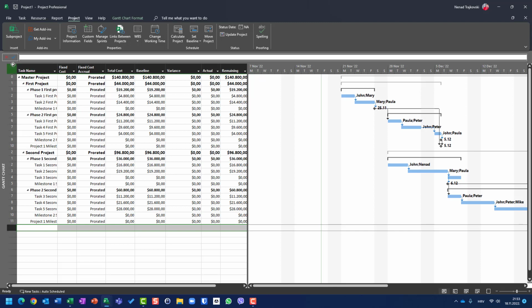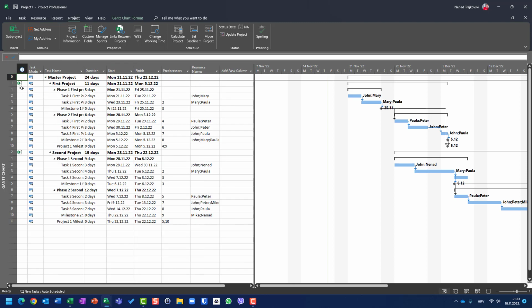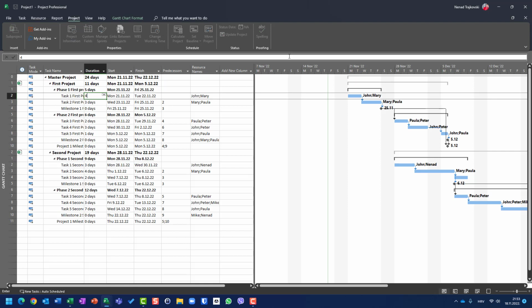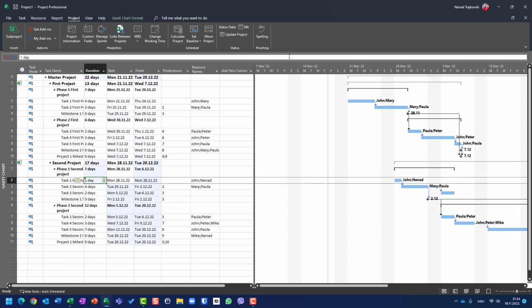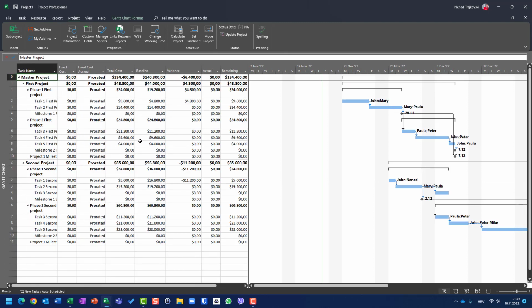Now let's go to the entry table, and let's say that my task 1 will have 4 days here, and my task 1 here will have 1 day. So here I increase duration, and here I decrease duration. If I go back here in cost, you will see that I have variance, because it was baselined at $4,800 for task 1, and since I increased duration, of course, total cost has increased, so there is a variance.